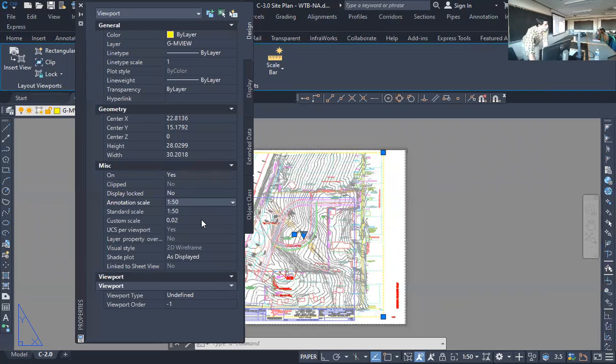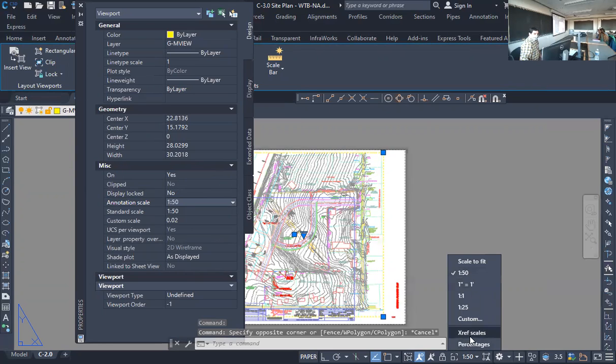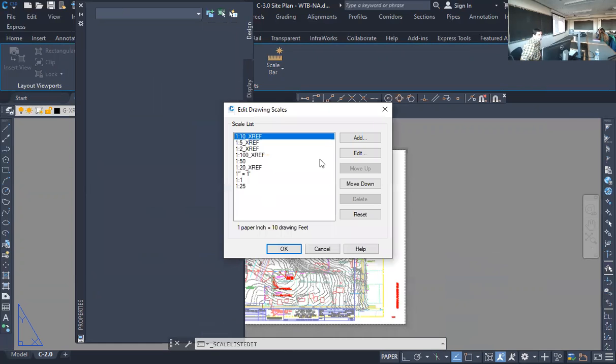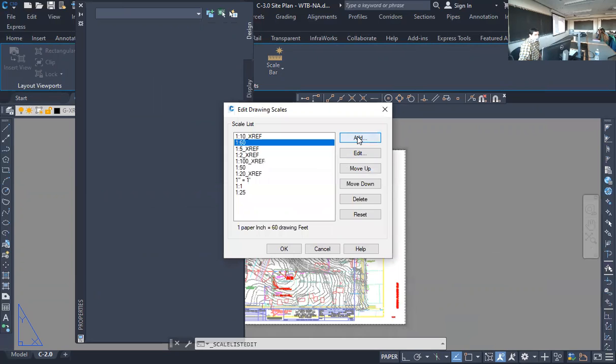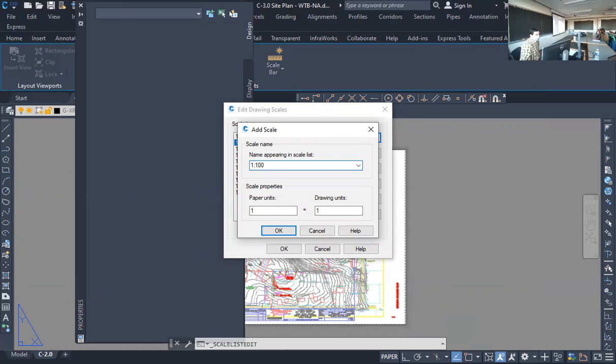but I only have 1 to 1, 1 to 25, and 1 to 50. Everybody remember how to get other scales? So down here on the lower part of the screen, go to custom. You can add as many as you want. 1 to 60 or 1 to 100. Just make sure you're changing your drawing units as well. Okay.